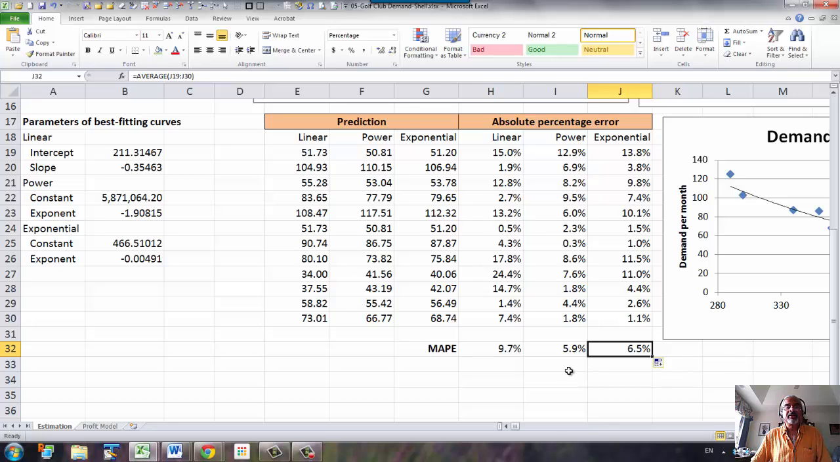So the smaller the value, the better the fit is. So between these three different models, power model is the one that gives us the least MAPE. So this has the best fit. So we'll use this best fit model in the next tab to do further analysis. We'll set up the model and we will do sensitivity analysis.